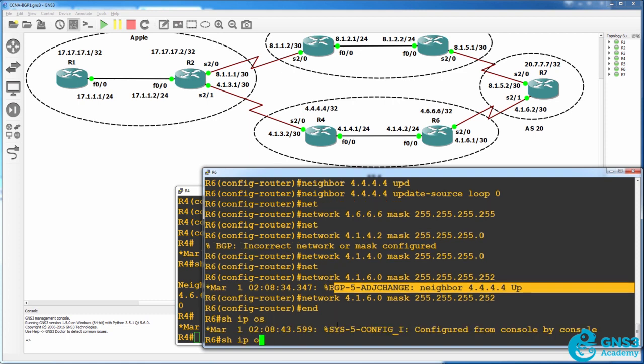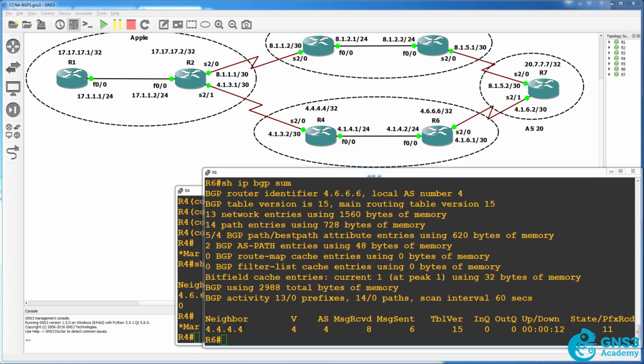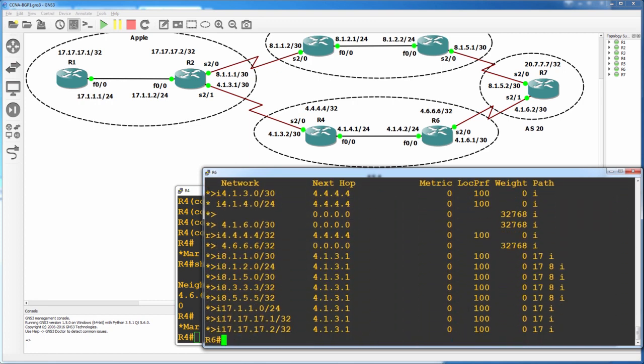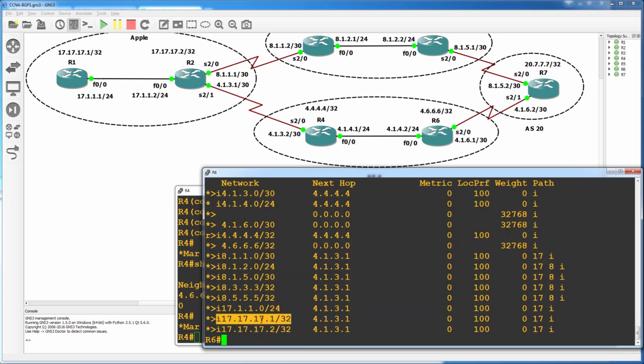So show ip bgp summary. We can see the neighbor relationship to 4.4.4.4 in autonomous system 4 is established because this is blank, and we've received 11 prefixes. Show ip bgp. There are our BGP networks. So as an example, there is 17.17.17.1.